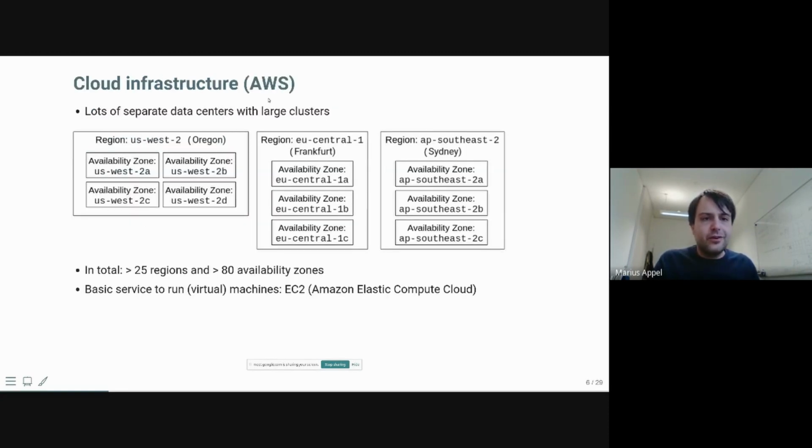So let's look at the cloud infrastructure in general. This is for Amazon Web Services, but it's very similar for Google Cloud Platform or even Microsoft Azure. In principle, the infrastructure is a lot of separate data centers that have large clusters. These data centers are divided into regions. For instance, you have regions on all continents, basically. Here it's US West 2, EU Central, and Asia Pacific Southeast.